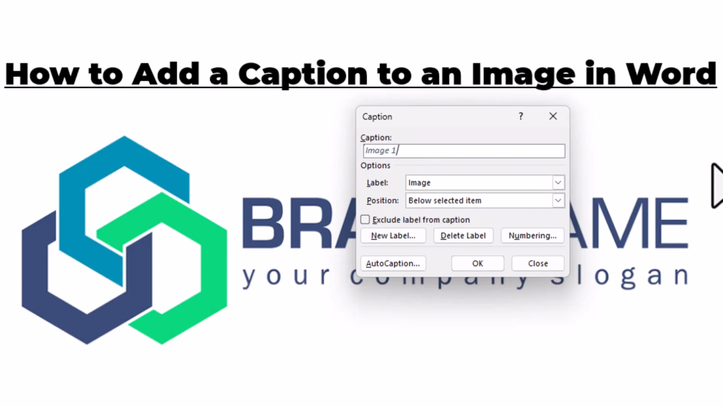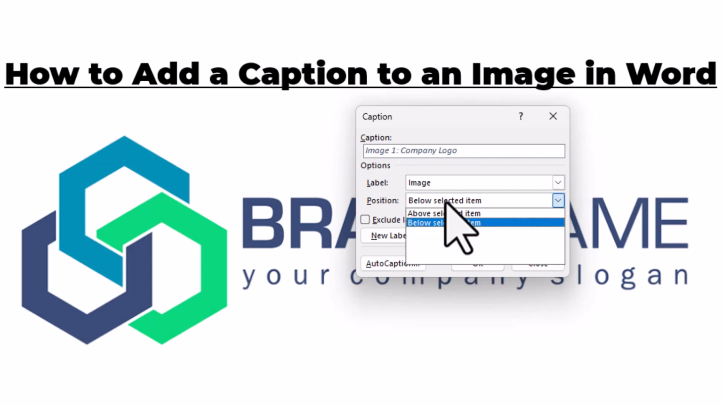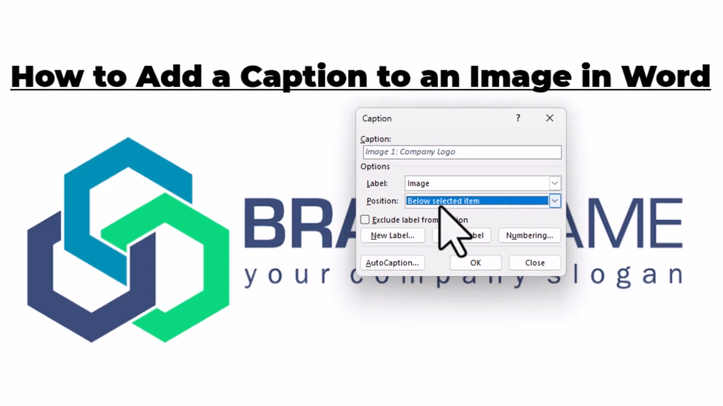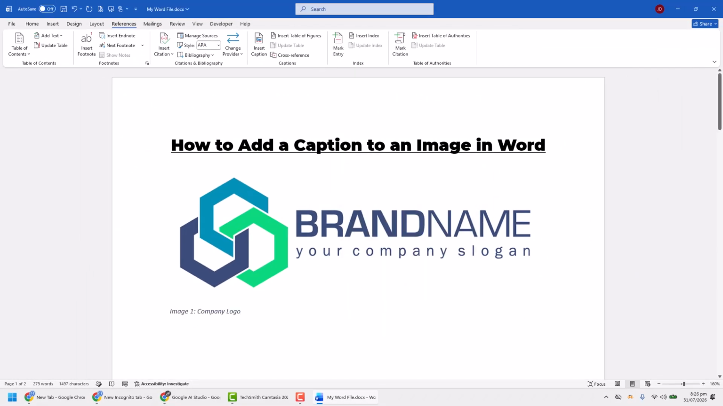Now, type the descriptive text you want to appear after the label. For example, if your label is image, your caption could be Image 1 Company Logo. You can also choose whether the caption appears above or below the picture using the position option. Once everything looks good, click OK, and Word will automatically place the caption with your image.